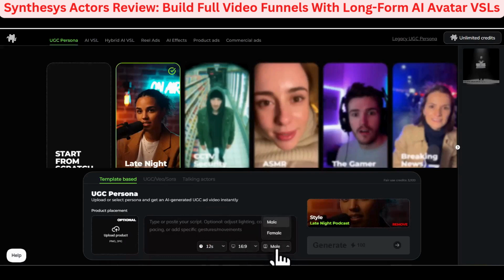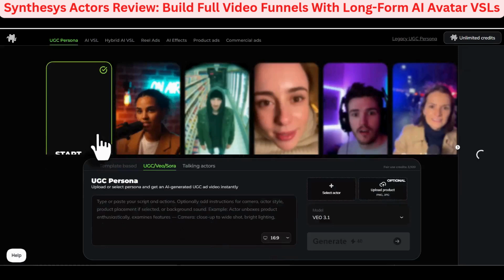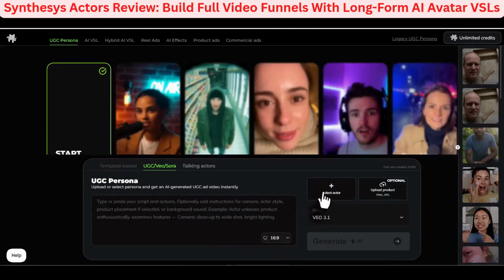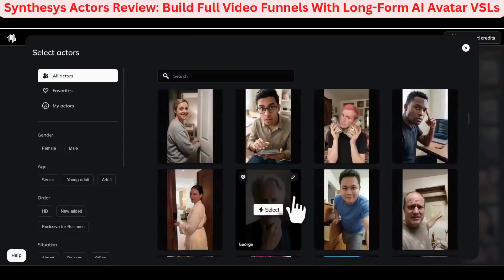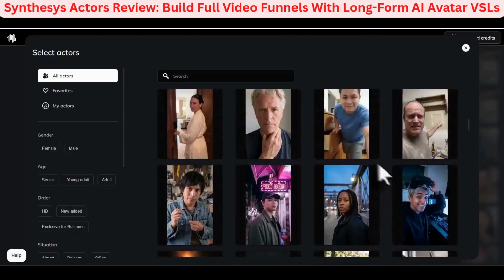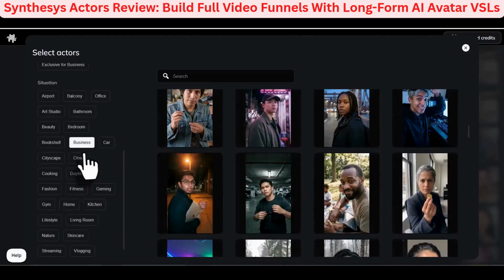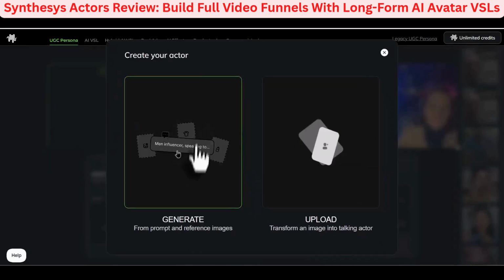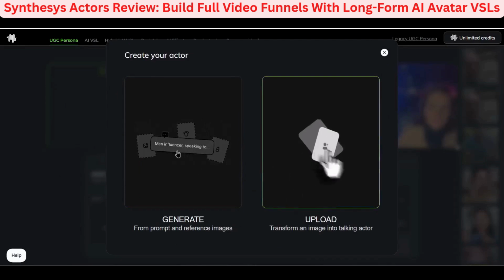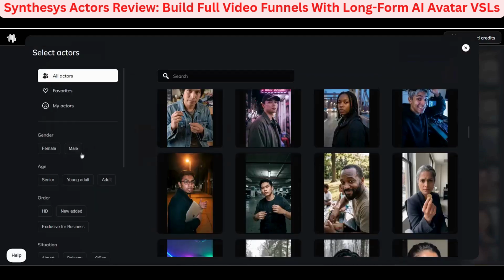If I click Start from Scratch, I can then go into UGC, VO, Sora Creation, where I can select a specific actor, where there are literally over 1,000 actors. There's also a very handy filter over here, so you can narrow down the actors you want to select from. This is where you gain the ability to choose the same actor across different video types throughout your video funnel. Now, you can also create your own actor through prompt or by uploading an image of a person here, like yourself.